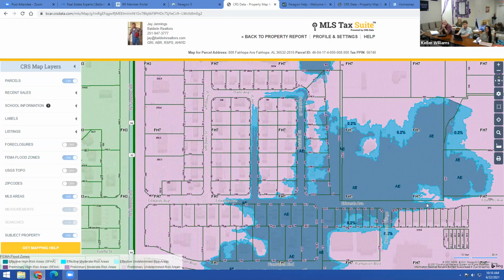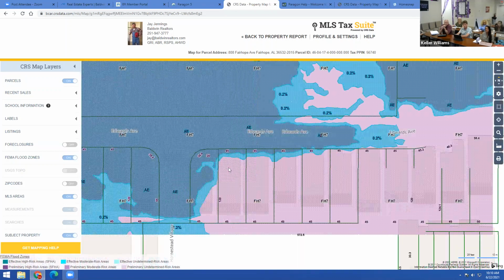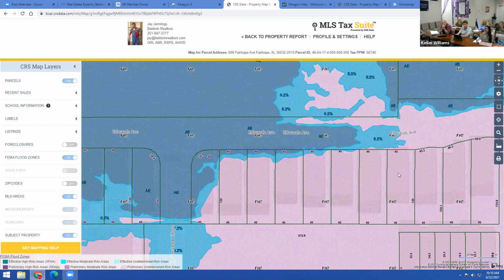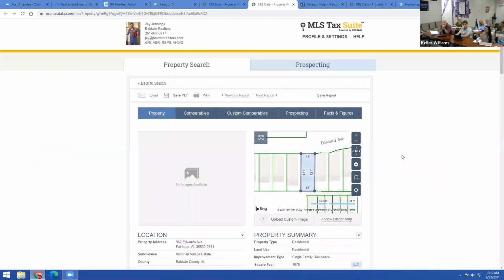But you can see how important that is, especially right here on this street. This is in a flood zone. This is in a flood zone. This is in a flood zone. This one won't be. If you click on that property, you can actually get all the details about that property and view that report. That's pretty cool.